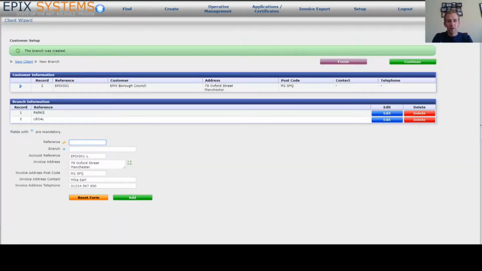So again, we get the green indicator that the addition of the branch was successful, and as you can see now we've got 2 records. So you can add as many divisions as are required for the client, but bearing in mind that many of our customers actually don't use this at all, and you just simply have one branch called something like head office so that you can then proceed.